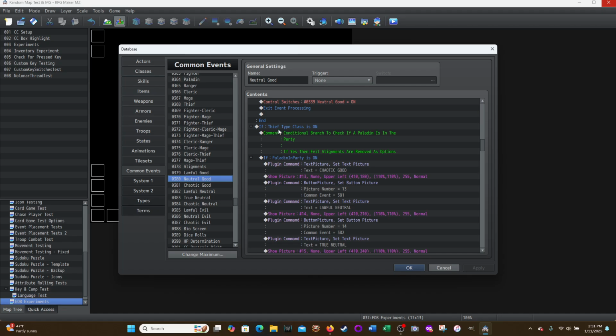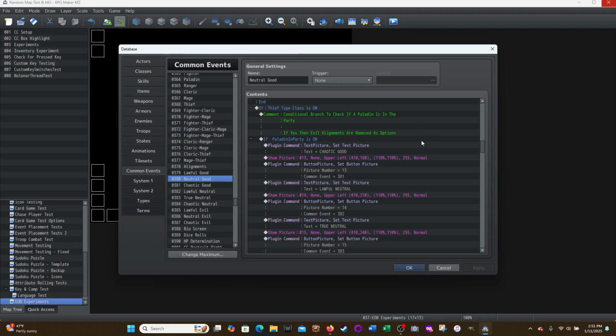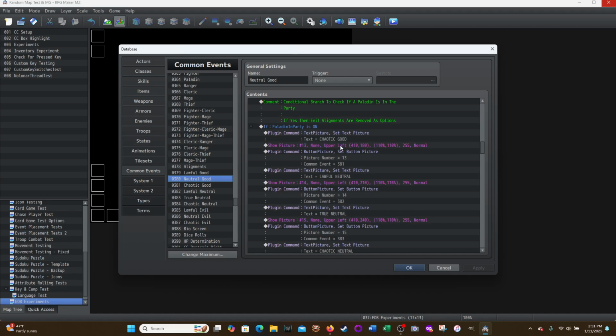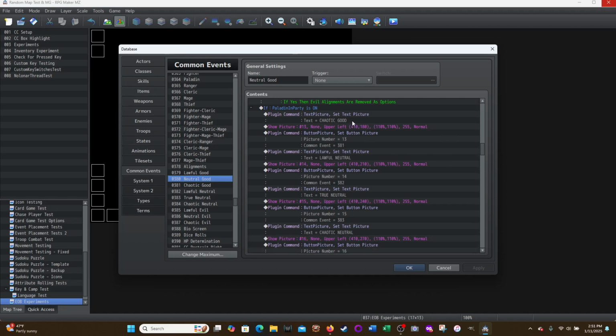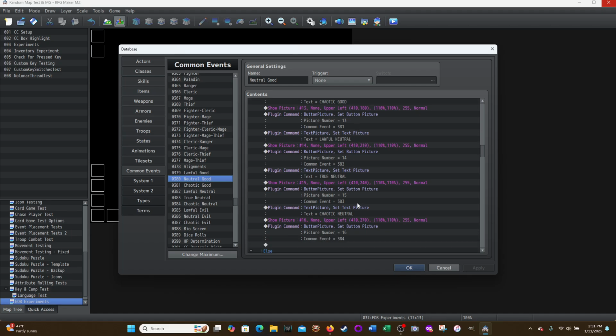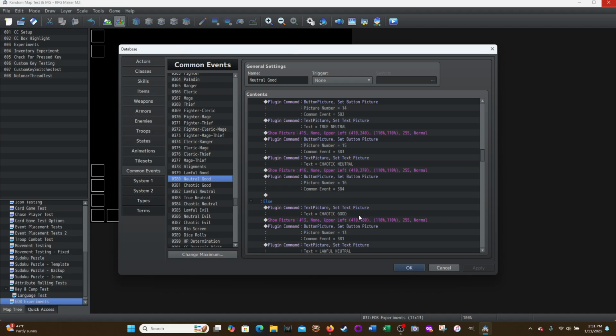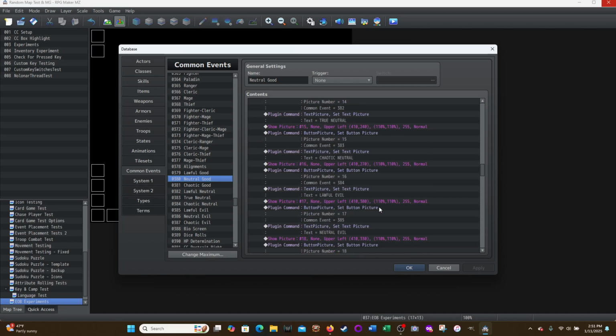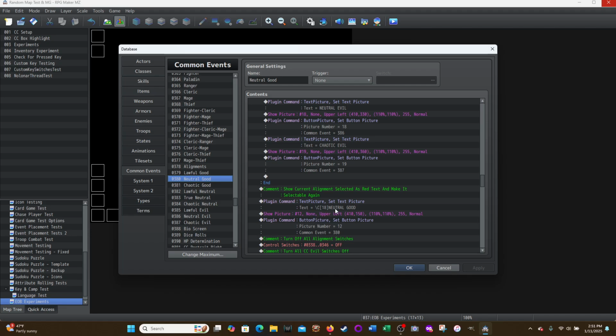We then have to account for if we're dealing with a thief. So if thief type class is on, then underneath that, we've seen this before in the alignments portion, is there a paladin in the party? If paladin and party switch is on, then make sure that you're only showing the appropriate alignments, right? So the chaotic good, the neutrals, and then wait a second. Yeah, because the neutral good is down here.